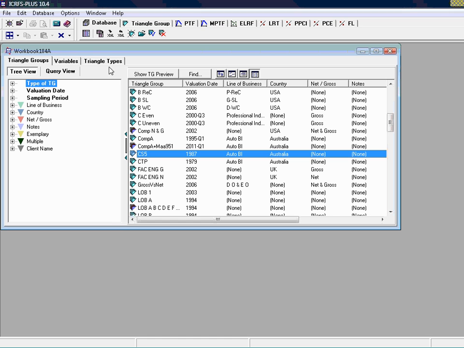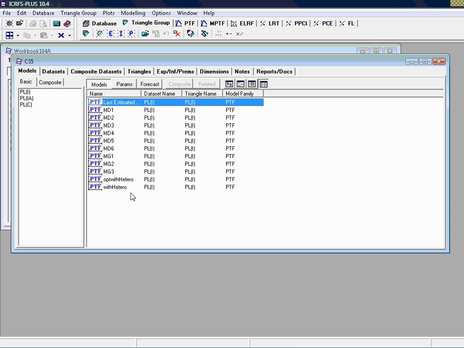If you don't have the database open already, please open the workbook 104A database and then open the triangle group CS5. You can see I have it selected here. We'll load the model with hetero. It's a model we created in the previous video. Double click on it to open it.